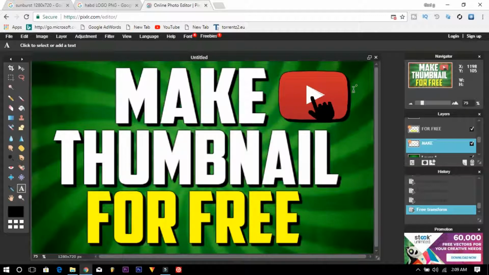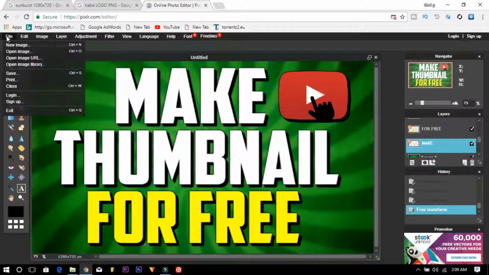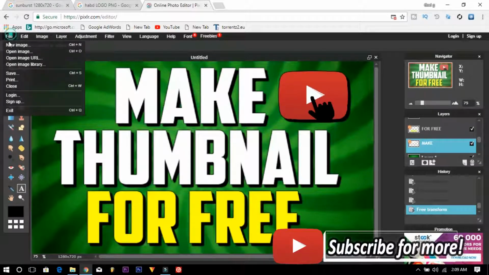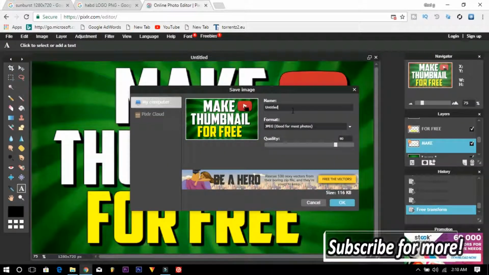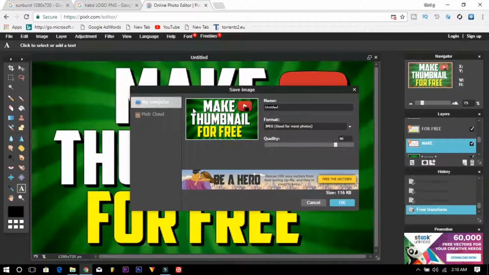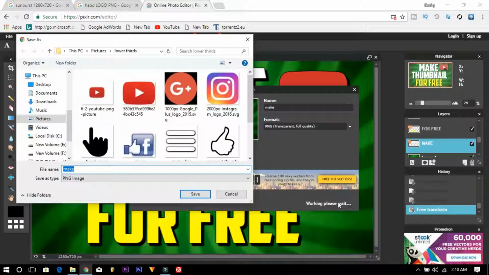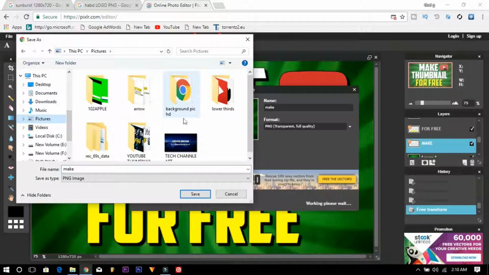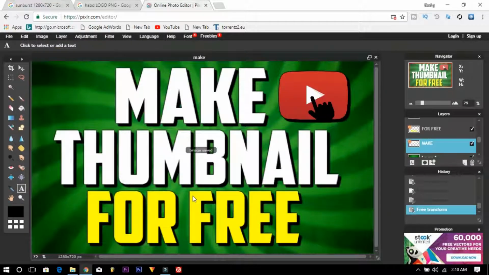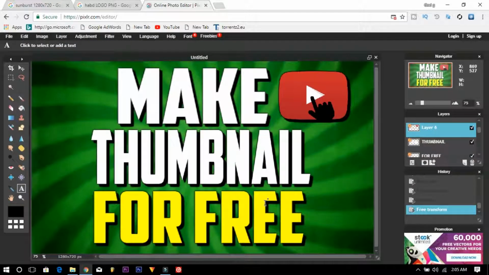So guys, after you're done editing and want to save it, go ahead and click on File and Save. Then you name it whatever you want. So let's write Mac and drag the quality all the way up to 100. In format you use PNG and click on OK. Then you choose where you want to save it and click on Save. So as you can see, I think this looks pretty decent to me in using a free software to make a thumbnail.